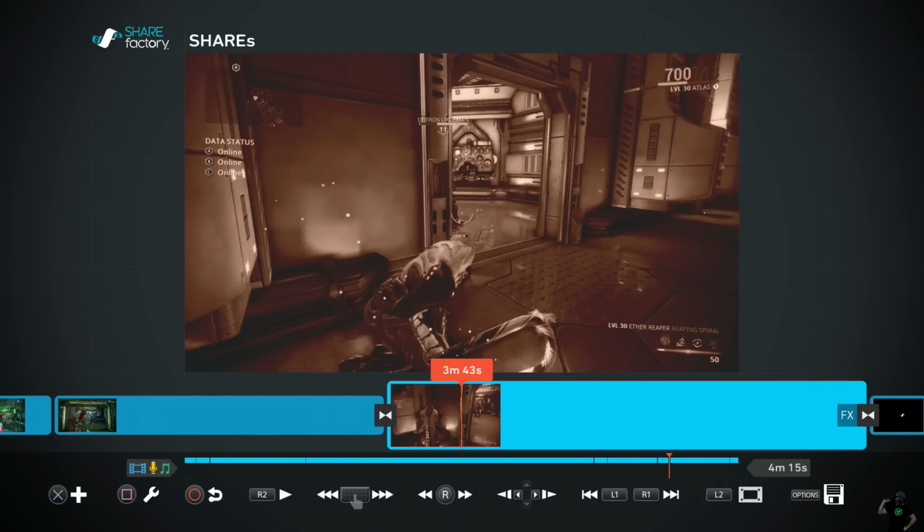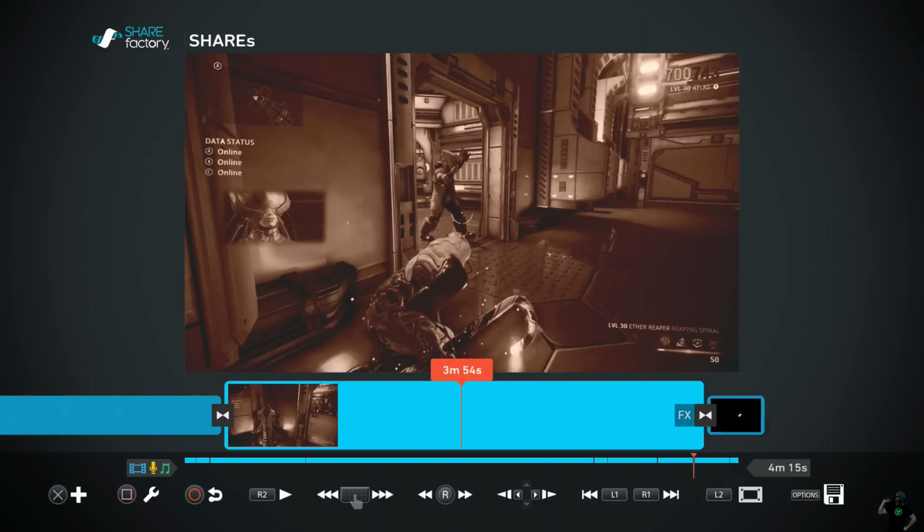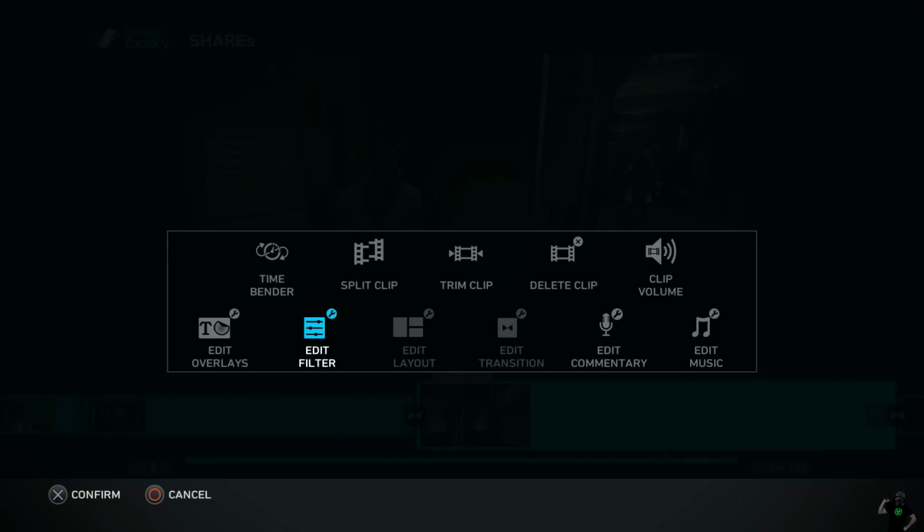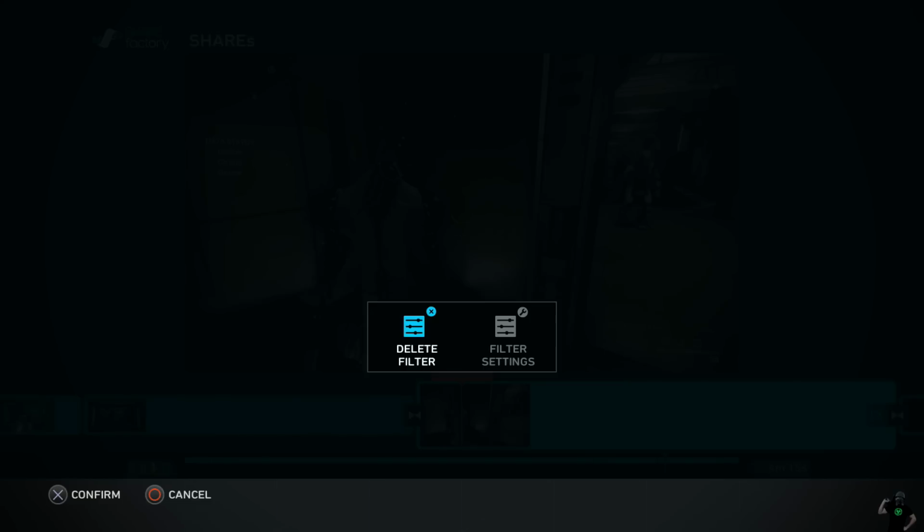Some filters you cannot edit. Sepia, I know you can. Say you didn't like this exact sepia tint. Simply with your wrench there in the square, you're hitting square. See this down here in the bottom? Right here. It is edit filter. You're hitting X on that. You could delete it, or here you go, filter settings.